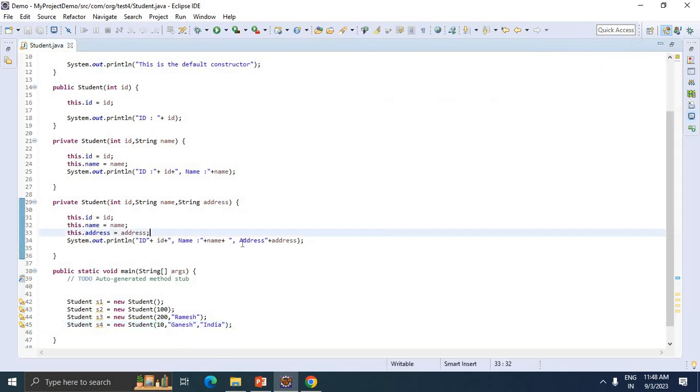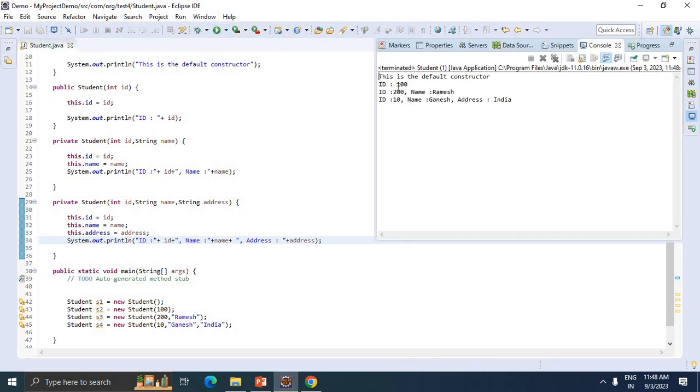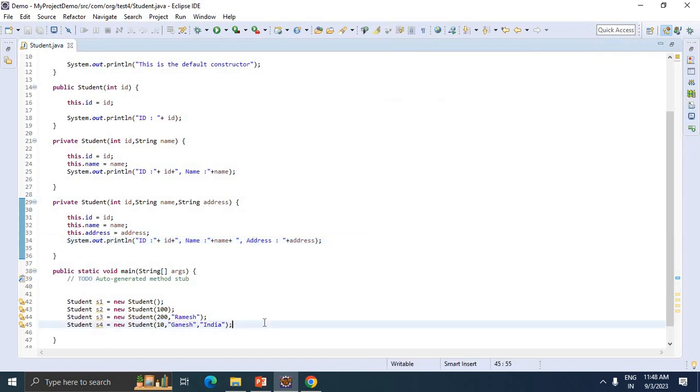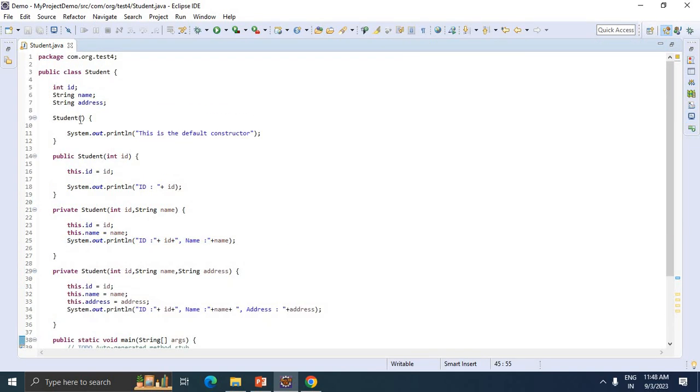Okay, let's check this one. Let's separate the output with a colon or semicolon here, give some space here. Now check the output. See here, this is the default constructor, single parameter constructor, double parameter constructor, and this is the three parameter constructor. And the next question is, what happens if you provide the void keyword to the constructor? Let's check this one.